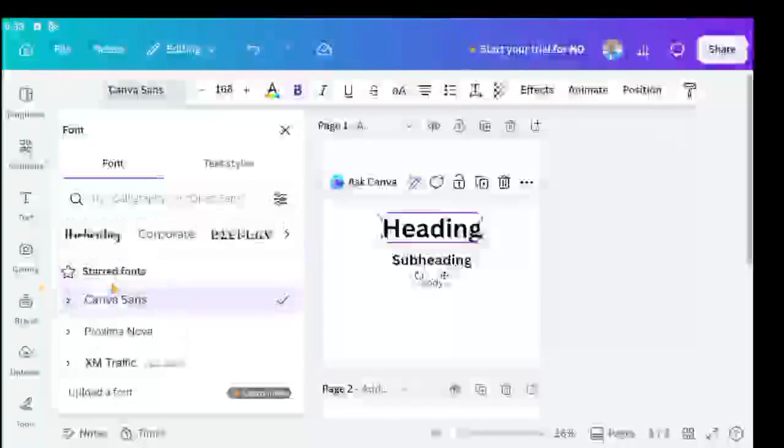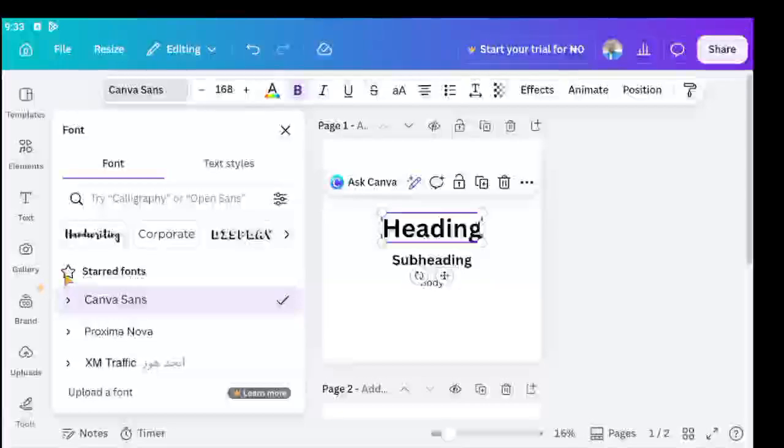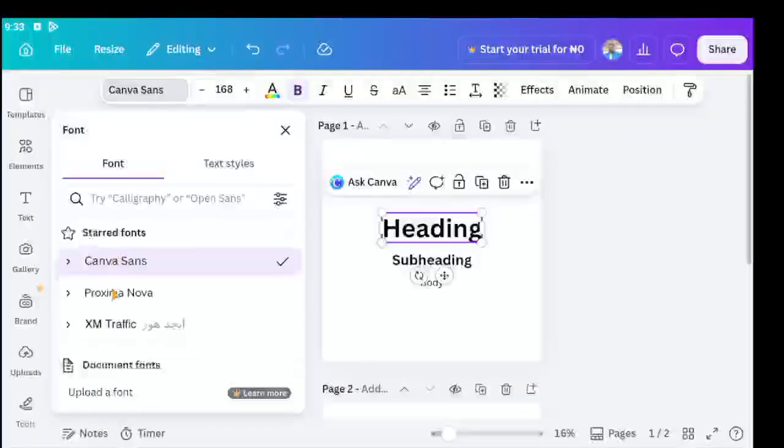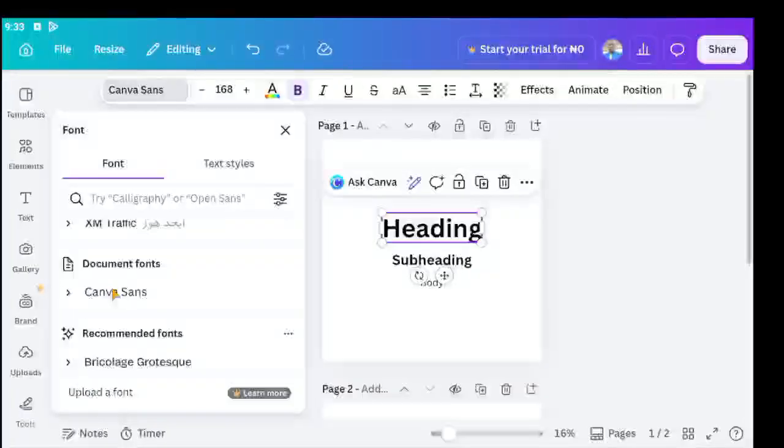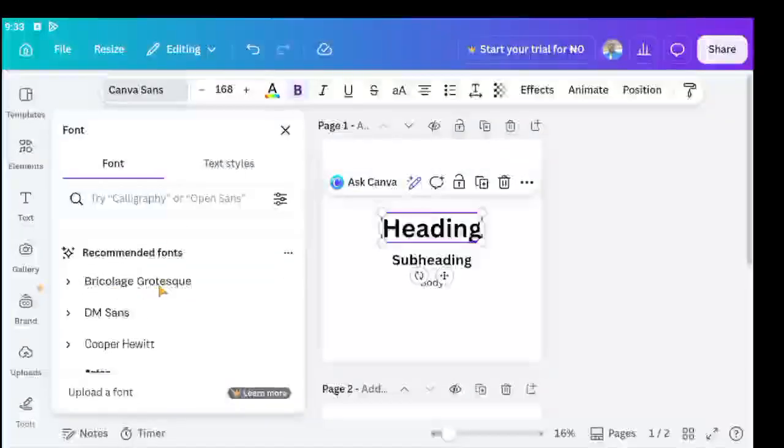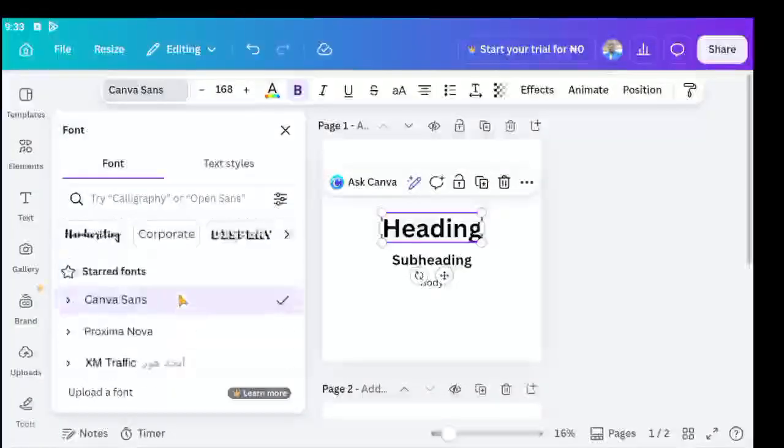So you can see starred fonts. Starred fonts are like bookmarked fonts that I've saved, to easily access them if I'm working on that project. Basically, I starred them because I was using them in some project and I wanted to find them easily. That's why I starred them. You can star a font too, so I'll show how to do that as well.